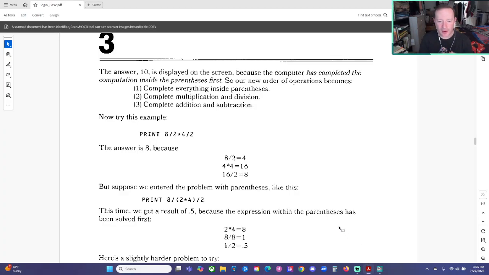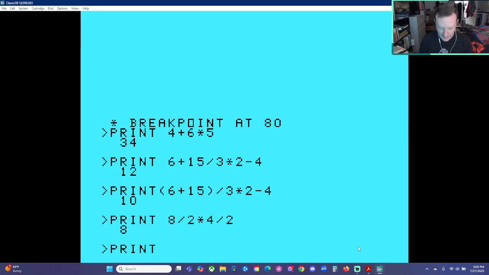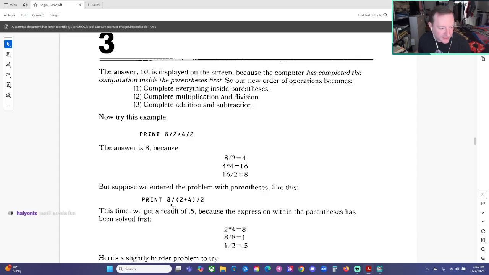But suppose we entered the problem with parentheses like this. Okay, so print 8 divided by, I keep tapping back and forth so I can make sure I type everything in correctly. Yes, math made fun, yes. 8 divided by 2 times 4.